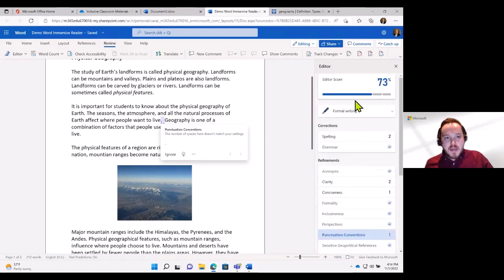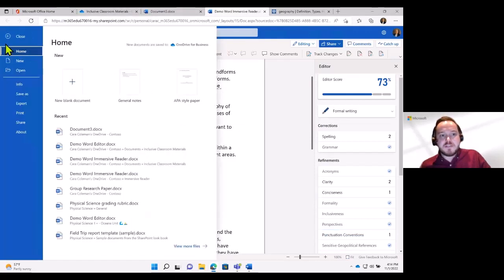So that's our Editor. That's available in the Review tab of Word Online, kind of that next level spell check. And I appreciate the fact that it goes a bit beyond the standard spelling and grammar options that we've seen in the past. The final thing I'd like to showcase briefly, I'll open up a new document here, is our Dictate tool.